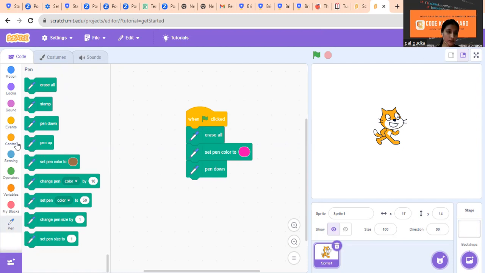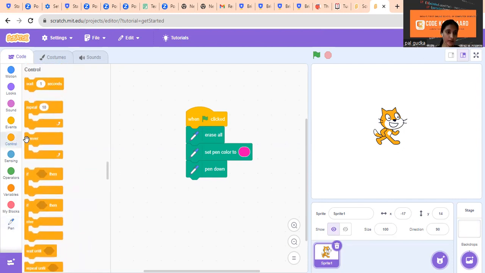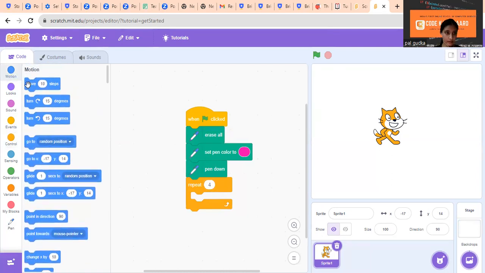Then we'll go to control and use repeat 4 times. I want to create a square, so I have to repeat 4 times. Then I'll create the shape of the square. I have to move 100 steps. So put this instruction, move 100 steps, and then you have to turn 90 degrees.